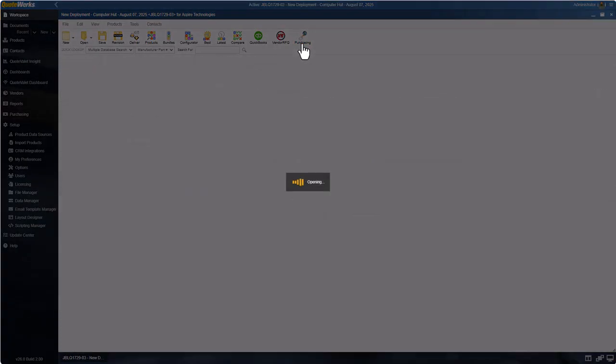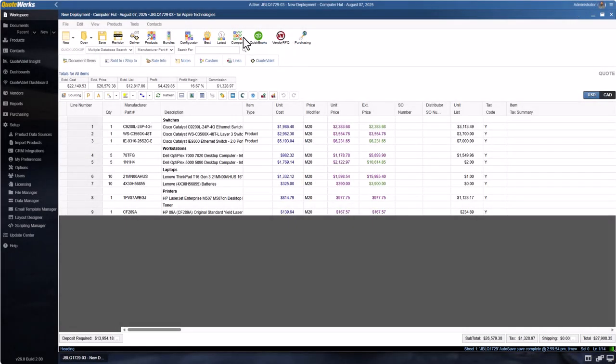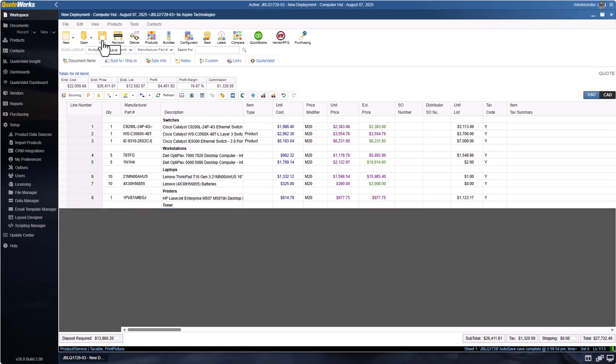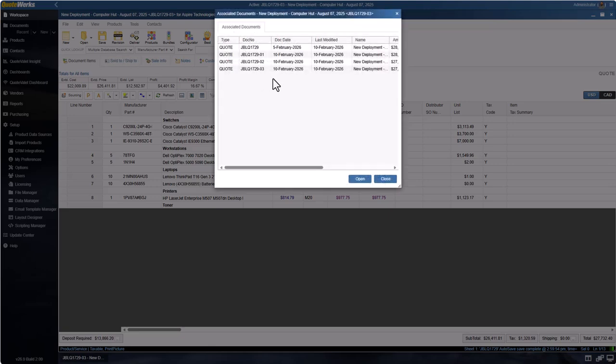You'll notice that the document now has a new suffix indicating it is a revision of the original quote. Now you can make changes to the document, and when you save it, those changes will be included in the revision. If you click on View and then Associated Documents, you can view all revisions of the original document and open them if you'd like to review them.